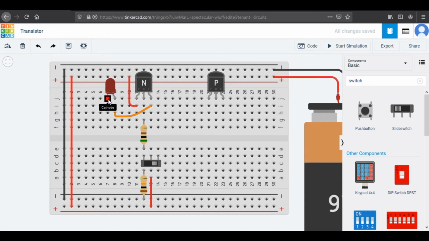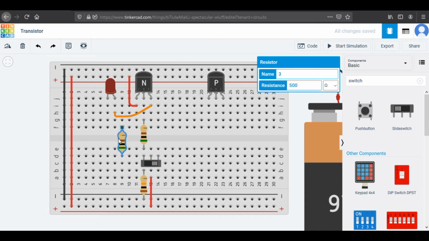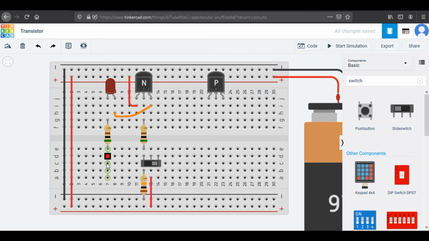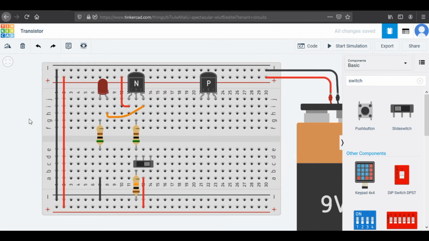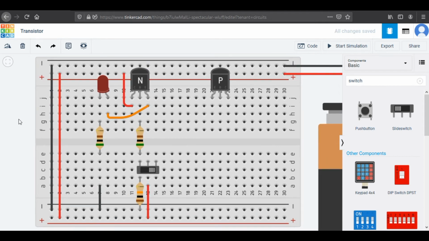We need one more resistor for the LED. Copy and paste the resistor, and place it over here. And connect this to negative path. This is one simple circuit of transistor, used as a switch.